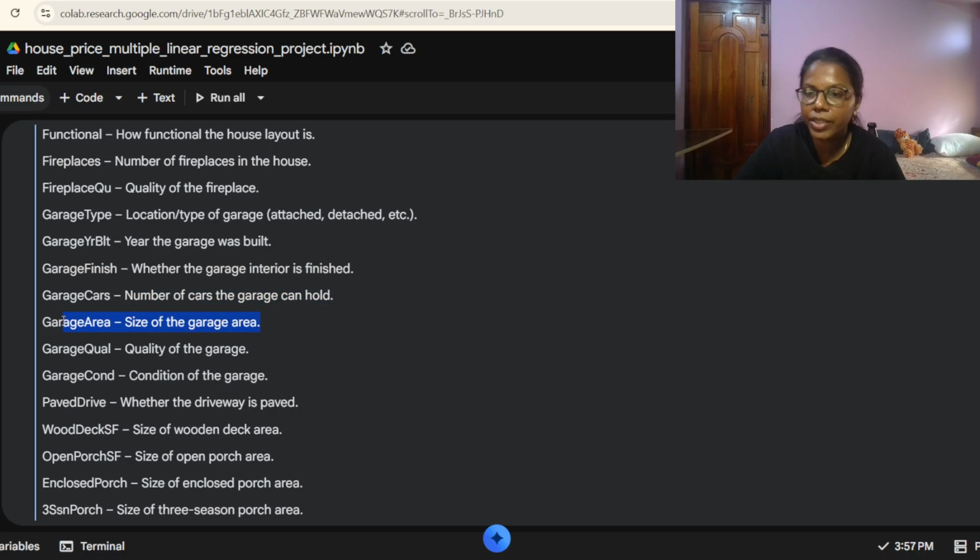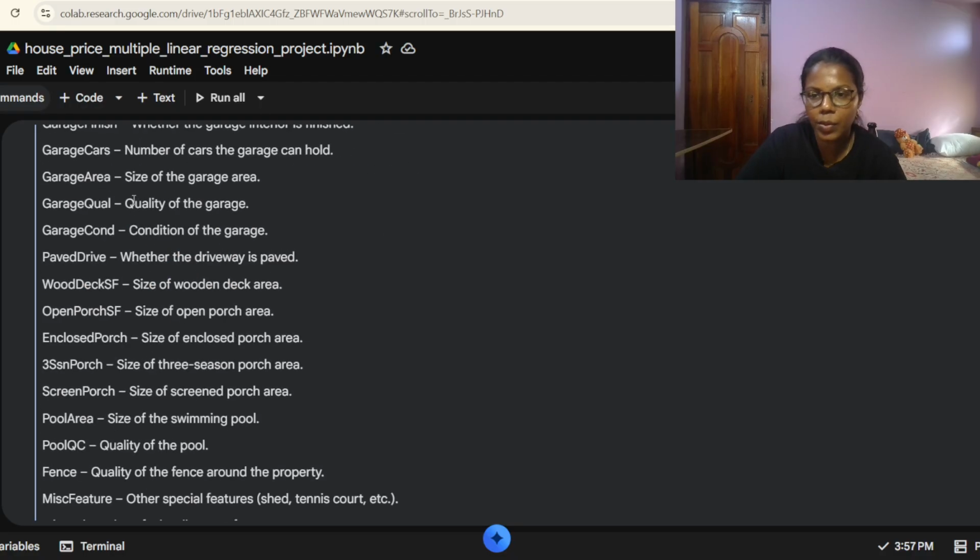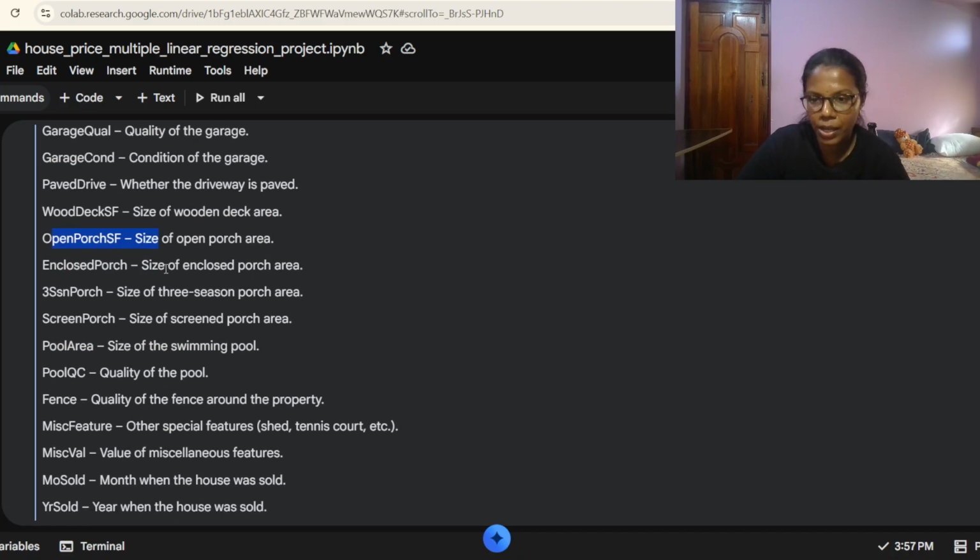Garage area, size of the garage area. Garage quality, it's about quality of the garage. Garage condition, it's about absolutely the condition of the garage. Paved area, it's about whether the driveway is paved or not. Wood deck SF, size of wooden deck area. Open patch SF, it's about size of open patch area. Enclosed patch, it's more about if it has enclosed patch area, what is the size of it.